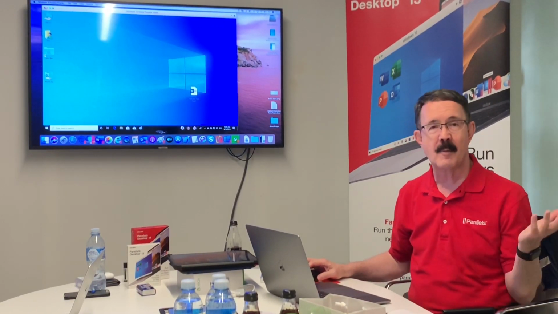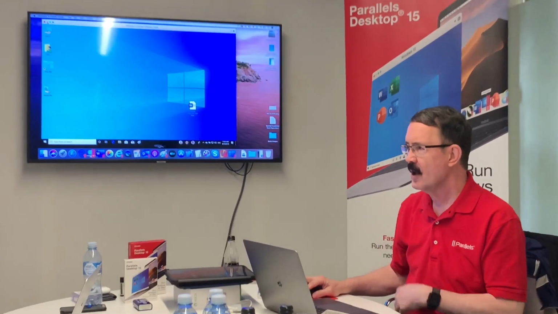Okay. That completes the features I wanted to show you in Parallels Desktop 15. I'll spend just a moment to show you Toolbox things, and then happy to open up for more questions. And I think Ari has some closing remarks to make.